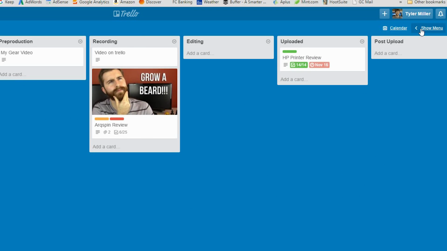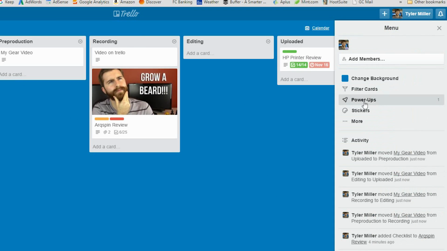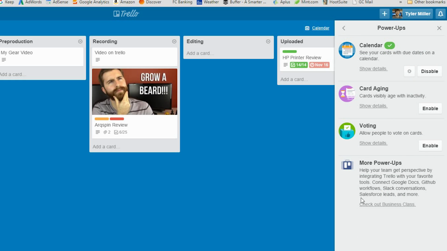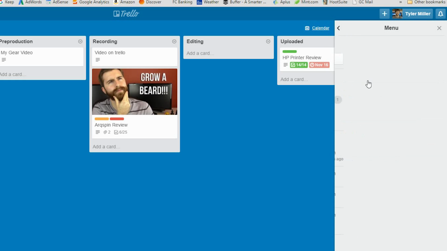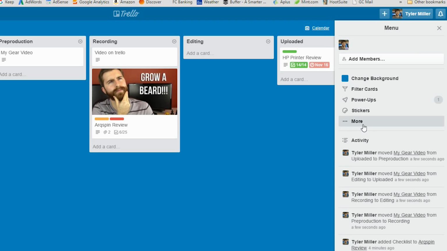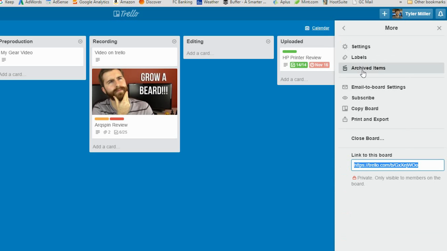Over here, you have a menu where you can access a bunch of different things. You can filter cards, you can do power-ups, things like the calendar, which I have enabled, card aging, voting. A couple other things, stickers, you can view more. You can view your archived items. You can't really delete stuff. If you try to delete something, it gets archived, and then you can delete stuff from the archive, which I guess is a good thing. That way it's a backup, just in case you accidentally archive something you didn't want to archive.